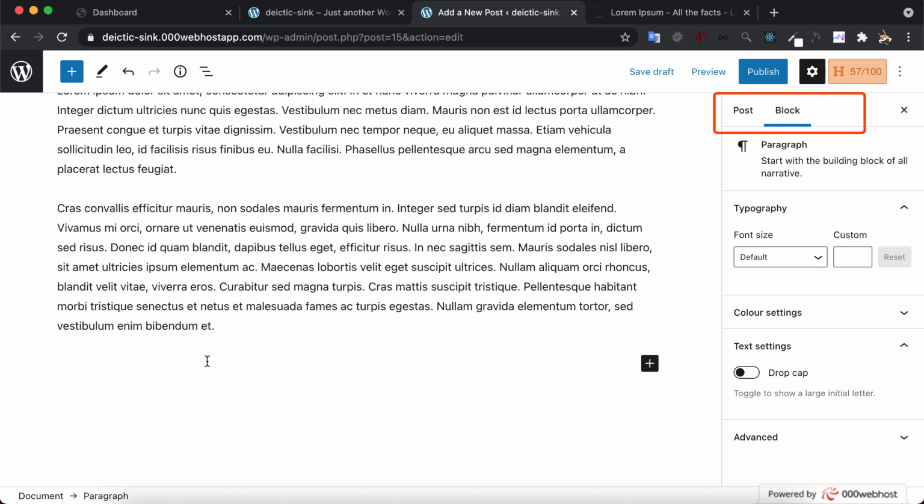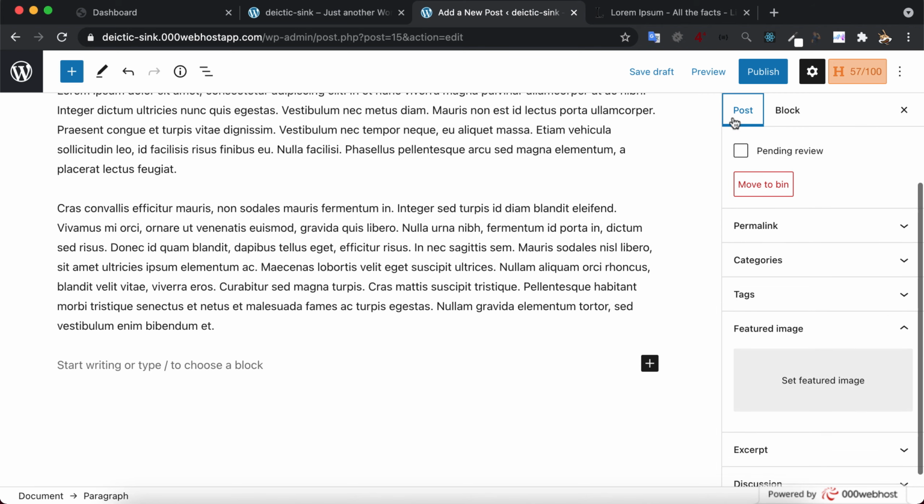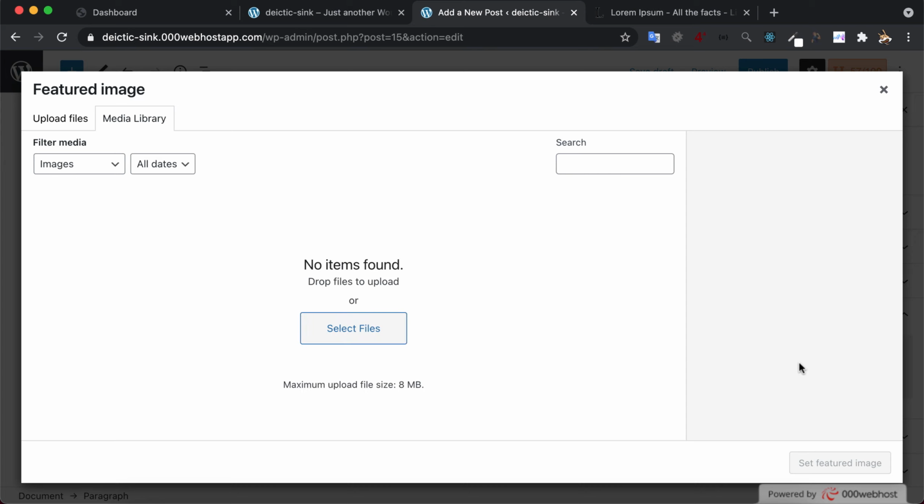There are some post level settings you can adjust, like the featured image. To set a featured image, click on Post in this tab. If you scroll down a bit, you will see the featured image section. Click on it and you will be able to upload an image. Here you will get to see existing uploaded images on your website. As I had not uploaded any image previously, it says no items found. Click on Select Files.